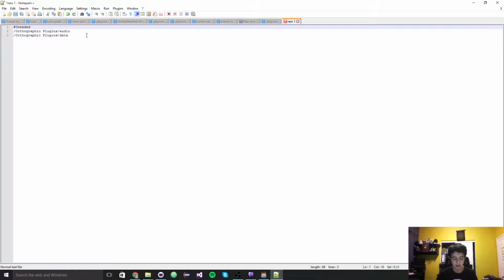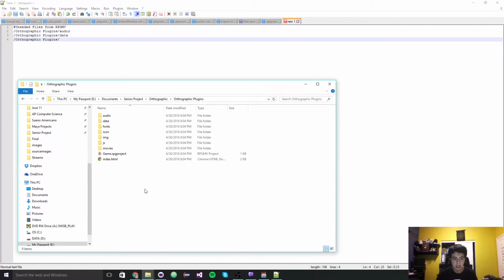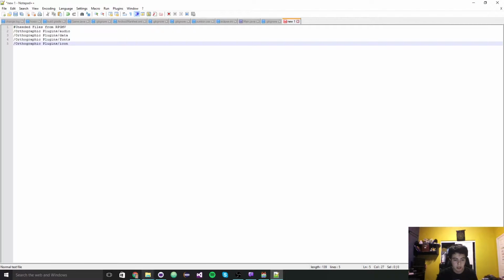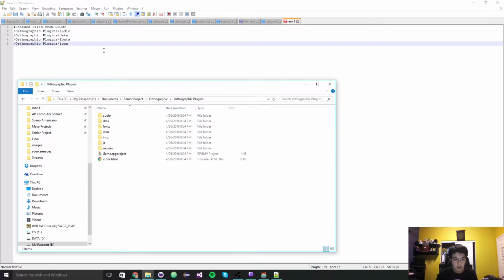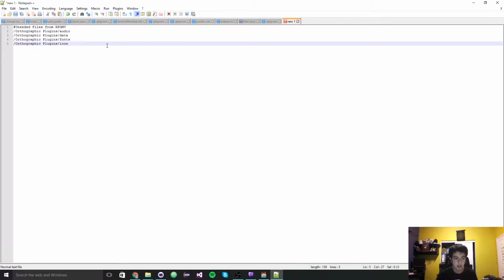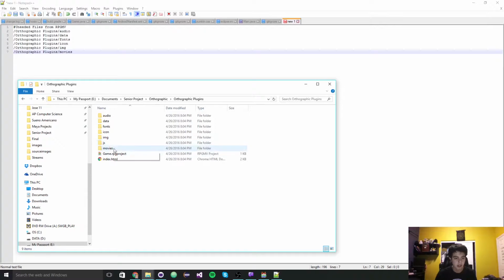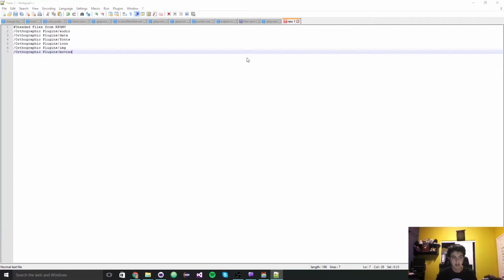Unneeded files from RPG. Okay. So data. Let's see. Font icon, img. Okay. Font icon, img, movies. img, movies. How's the sound quality, by the way? Something I should know. Alright, now we're going to save this as.